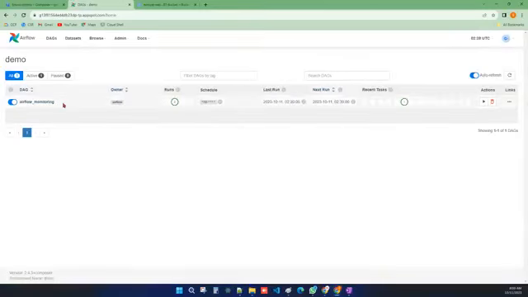See here, one of the sample DAGs. Who has created it? Who is the owner of the DAG? Airflow is the owner, right? And you will be able to see some metadata like runs and schedule, when it is scheduled. Every 10 minutes it is scheduled. Last run, next run, everything is here.